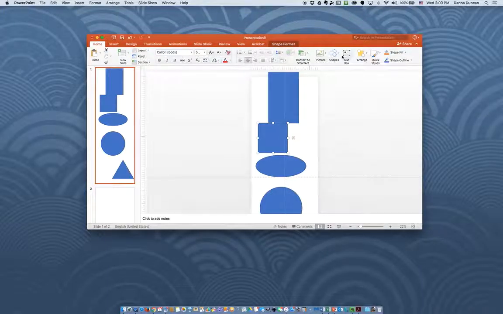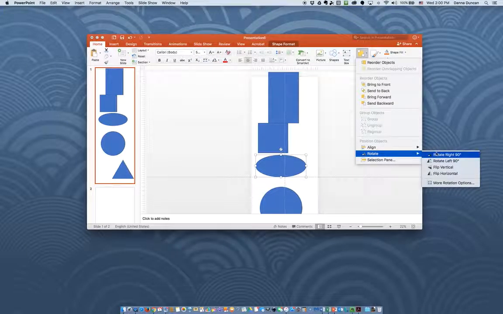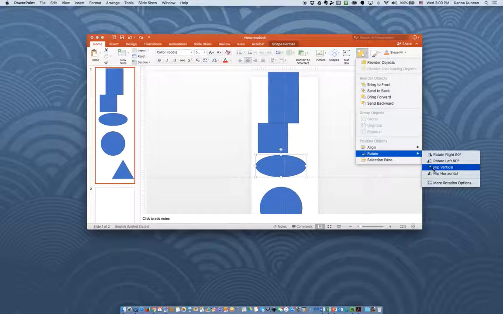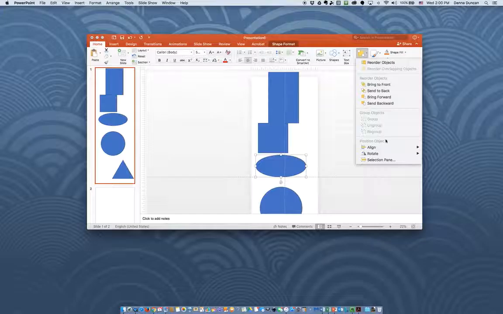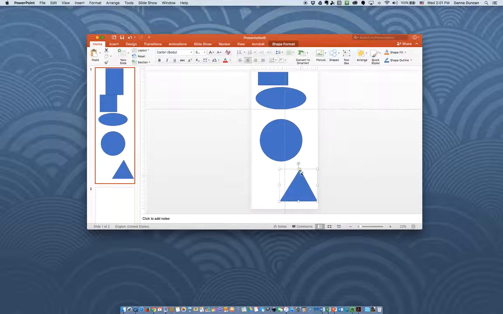You can also do rotation with the shapes by coming up here to Arrange. You can go to Rotate, and then you have some choices like rotate 90 degrees or flip vertical and flip horizontally. Some of the shapes have a yellow handle. That yellow handle makes it so that you can drag that shape and change its proportion.